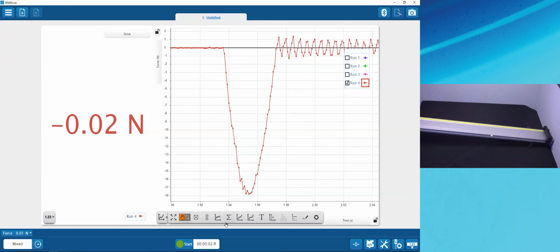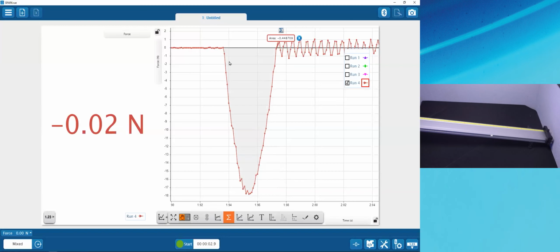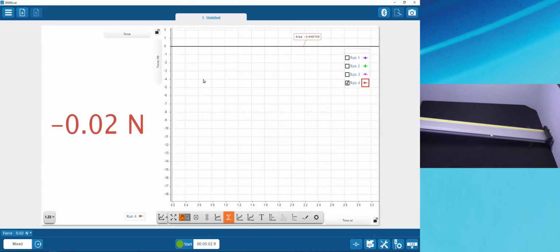And the way we can do that, it's a bit odd, but if we go into the statistics button, the Greek letter sigma, we'll learn that statistics can give us any or all of these measurements: the minimum, maximum, mean, standard deviation, count, which is the number of data points. It can also give us the area. So I'm going to turn on area, and it's going to shade the area between our data and the y equals 0 axis. And if I scale out, you'll see it's actually doing it for everywhere.